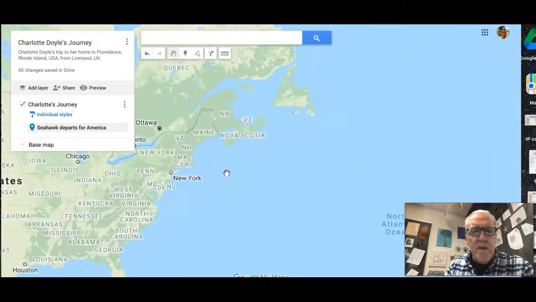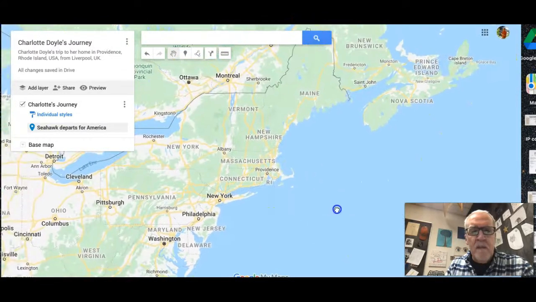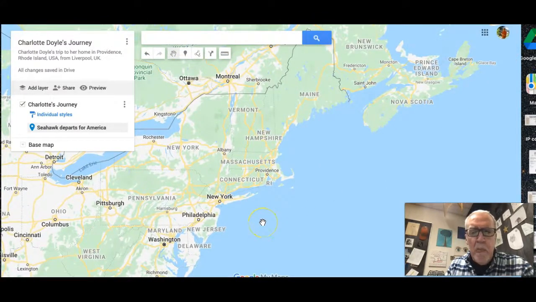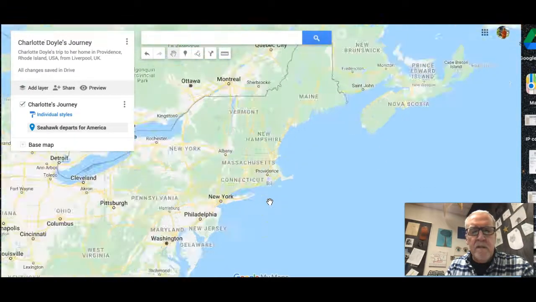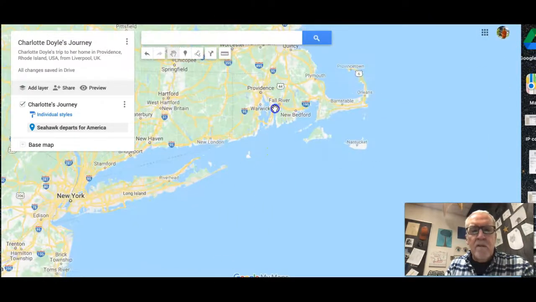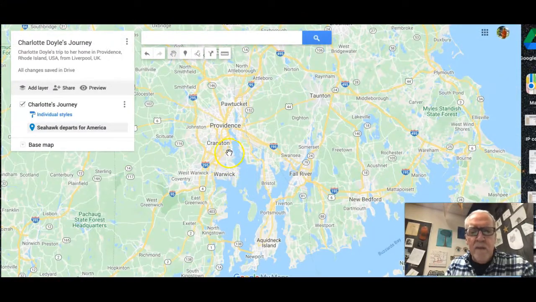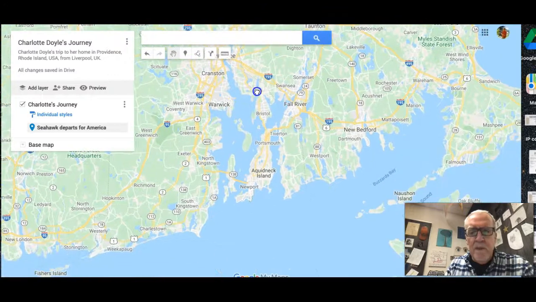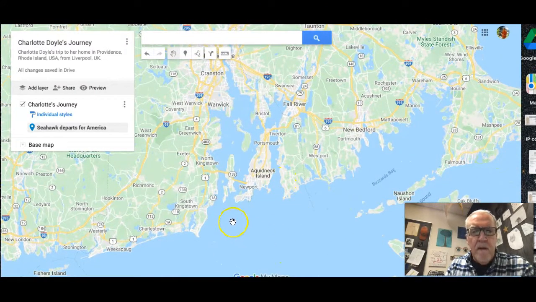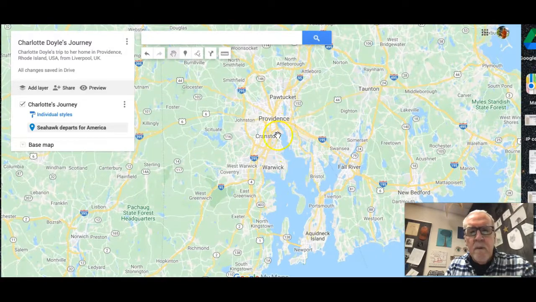So I want to zoom in. Now Rhode Island is in the northeast. It's on the water. Up, and there it is right there. I can actually see Providence, because Providence is, that's right, the capital. So I'm going to zoom into Providence and kind of guess where they would have landed. So they probably came in from the ocean through here, made it up some waterways, and then into Providence.